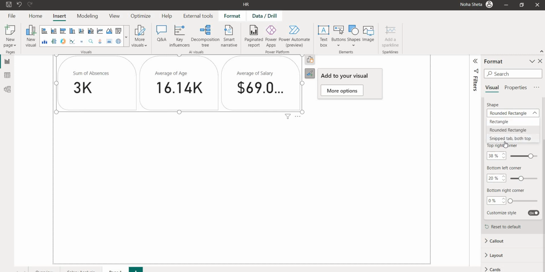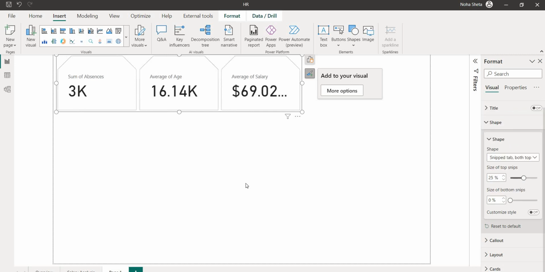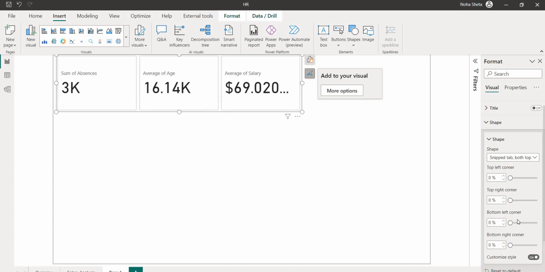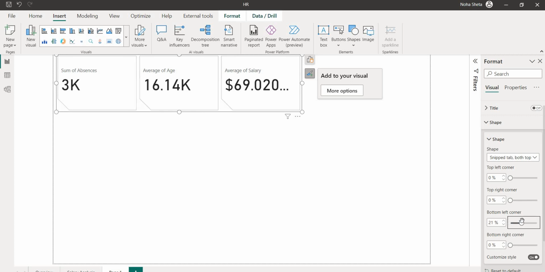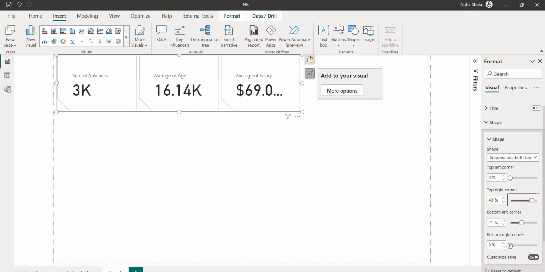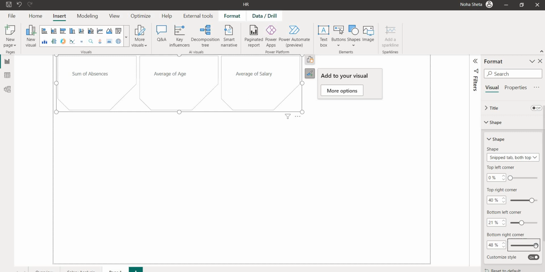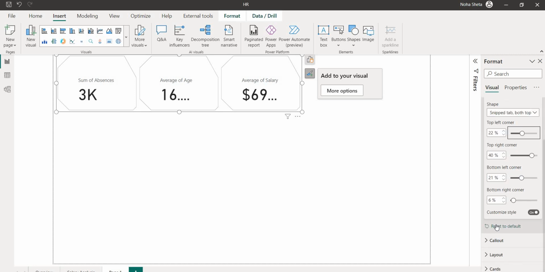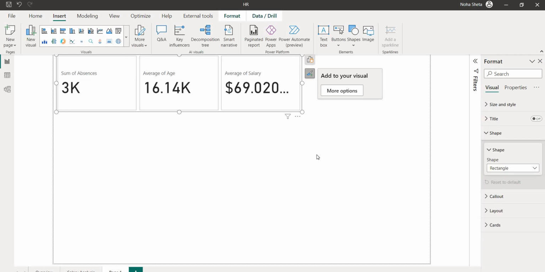Also, you can check the snip tab like this one to be sharp from the corners. You can adjust either from top, bottom, or customized to have different flexible shapes like this. And so on. Let's get back to the default.